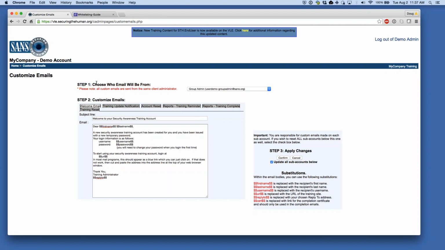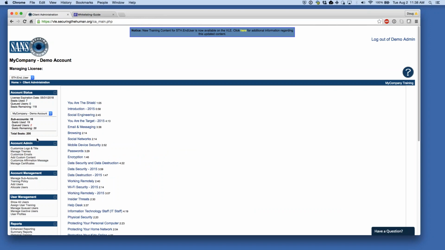Note that you have to select step 1 individually on sub accounts, and that is because you may not have the same administrator at each account level. So we'll take a look at that next as we look at sub accounts. Under account management, our first option here is manage sub accounts.